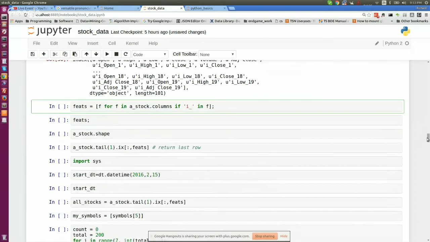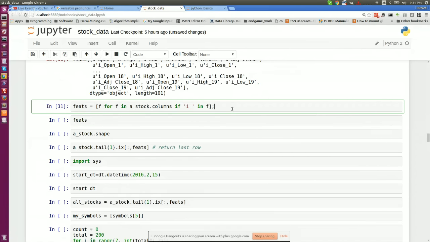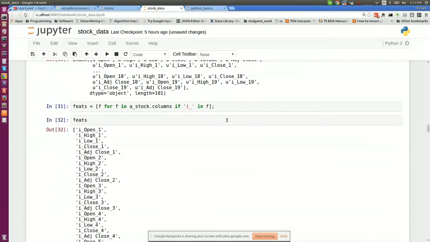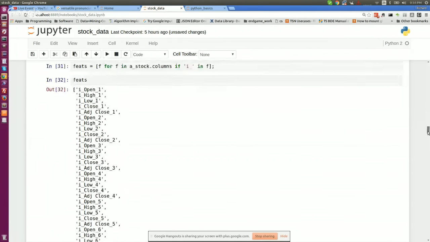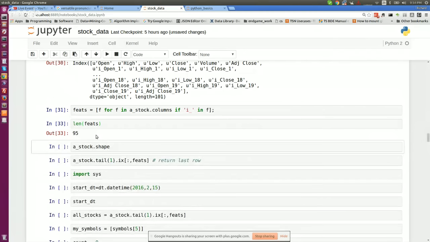Then we want to get the features. We need to get a set of features for this data frame. When we defined the derived columns, we used a trick: we prefixed the columns which we generated with I underscore, and then we use them as the features. One good thing about the notebook is you can use a semicolon to suppress output. Then here you can just see the values in this list. This list would be all the features we want to use in the next step for similarity computation or regression and classification. You see the length of it is 95 elements.